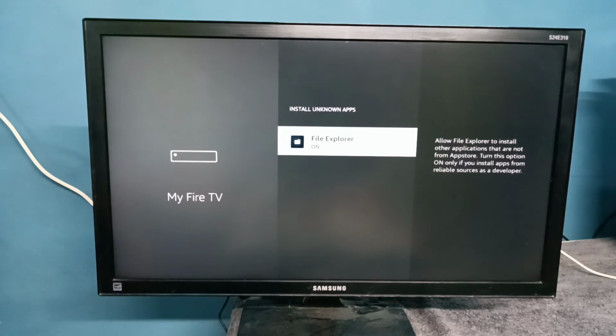So after this, using this File Explorer app, we can install unknown Android APK files. Okay, so this way we can enable that. If you want to disable, again press on select button on the remote. So now I have disabled this option from File Explorer app. So this way we can enable or disable install unknown apps permission. So please try it.